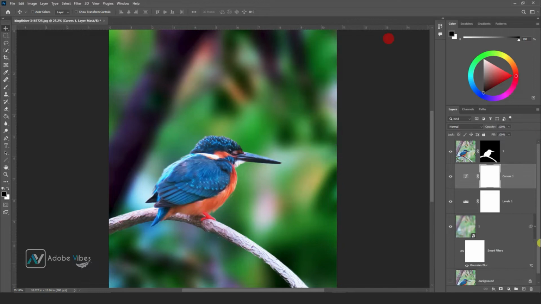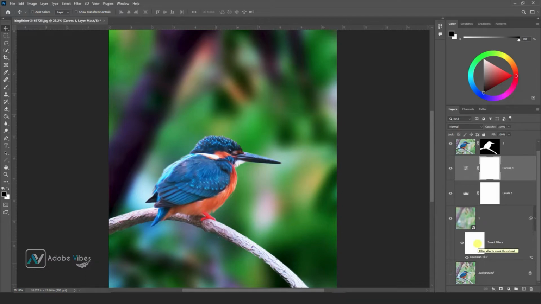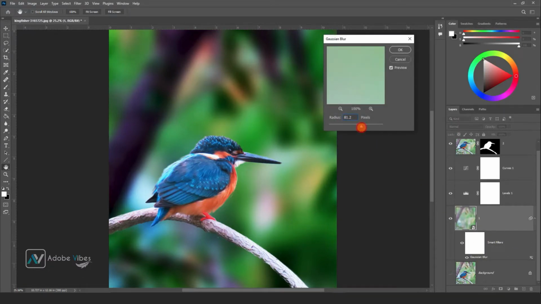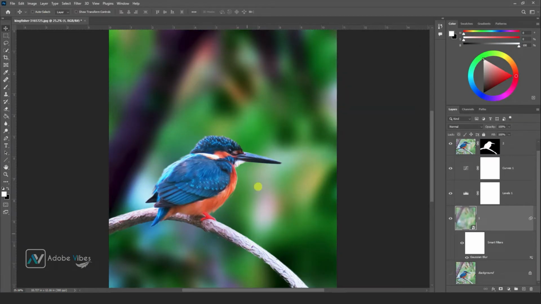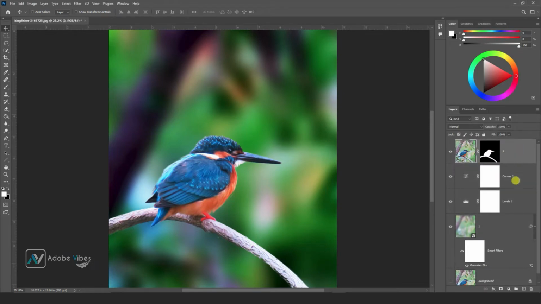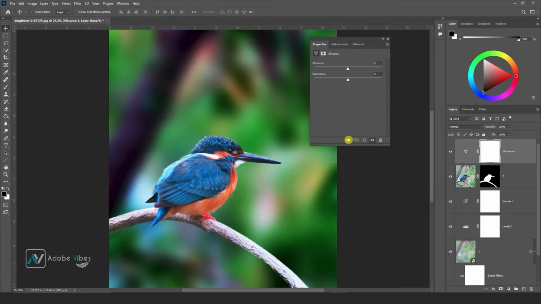The background is looking nice, right? If you need to increase Gaussian blur, click on Gaussian blur and increase or decrease it. Now go to layer 2, use vibrance, make clipping mask so this vibrance effect is only on bird and branch, not in the background.